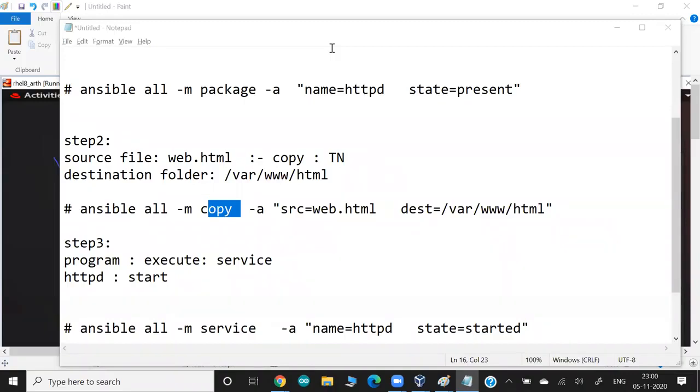Yes, Devji Gupta, you are right. If yum is configured in your target node, then it will install the HTTP software. Okay.